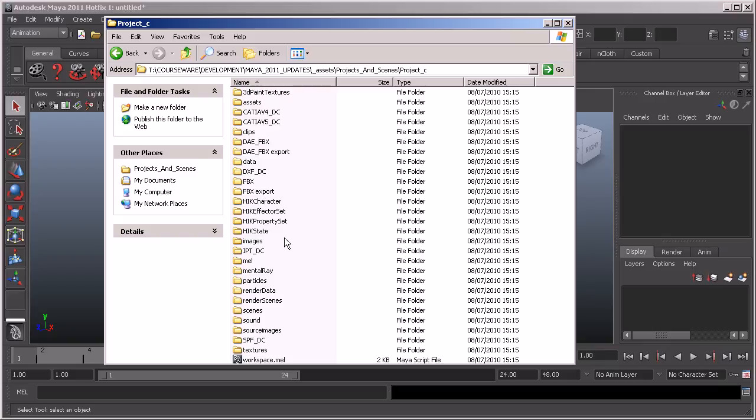Plus, if you were to move this project, so if I was to take it from the T drive and place it within a different drive, such as my local C drive, it's not going to break any of the connections, because using a project means that all of the paths for your textures or source images are going to be local. So it doesn't matter where the project is, as long as those textures remain in the source images folder.